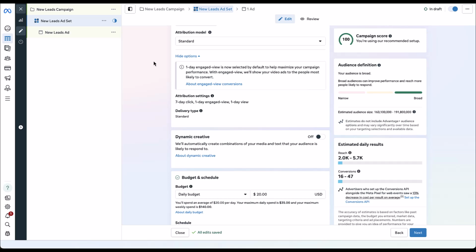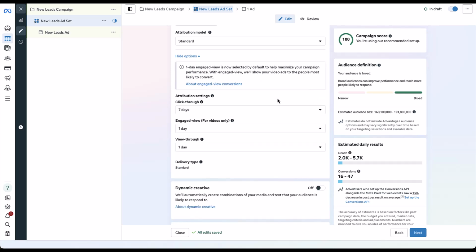We'll talk about that here in just a second. But the other controls you have around attribution are going to be in this attribution settings piece. So I'm just going to click on edit. And now here's where we get those time windows and engagement types that it was talking about.